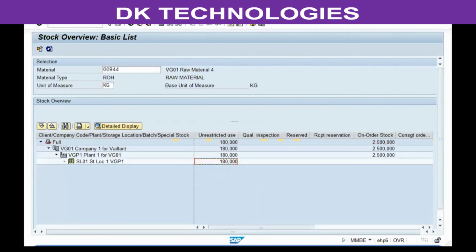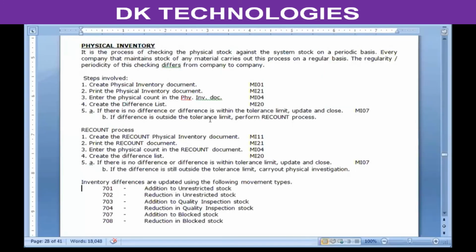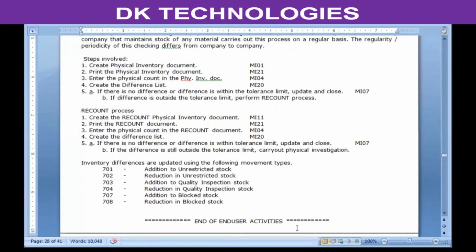So this way, the physical inventory process can also be carried out. These are some of the commonly carried out end user activities. In the next session, we're going to talk about the configuration of inventory management.